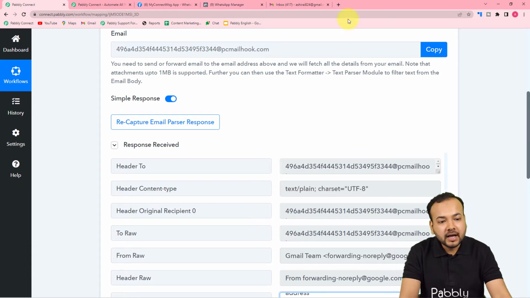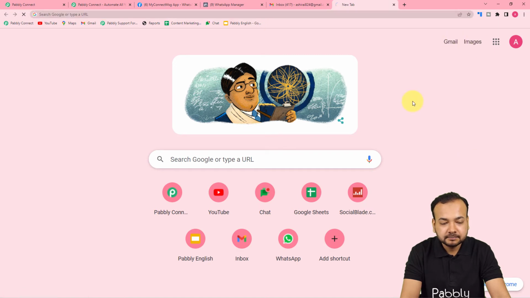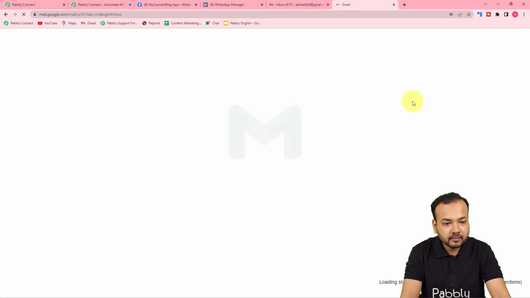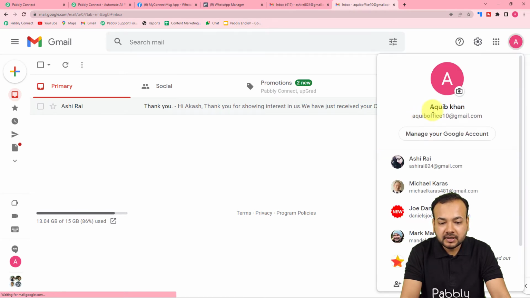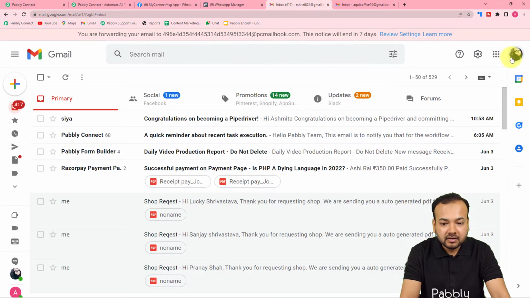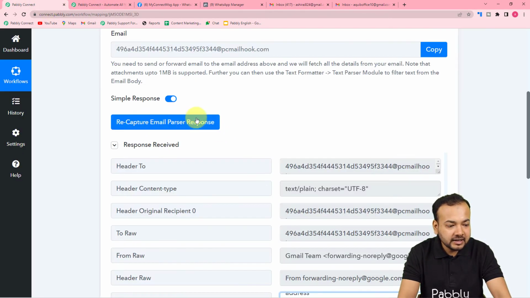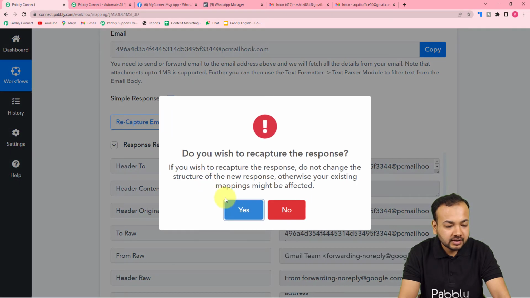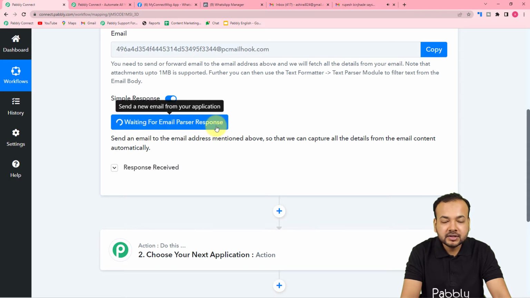Okay, so I'm opening my other email account. This email account belongs to this person, which is me, Aqib Khan, and I am sending an email from here to this address, to Ashi Rai. Okay, and here we have added the forwarder, right? So let me recapture the parser's response. Click on yes here, and you can see it started showing waiting for the response again.